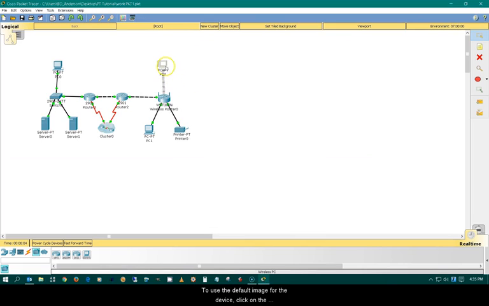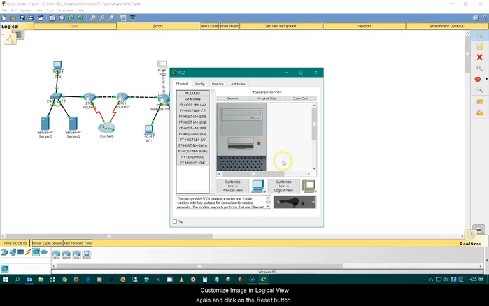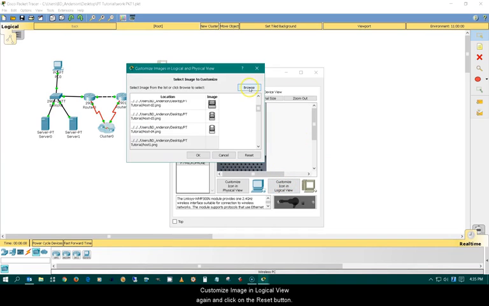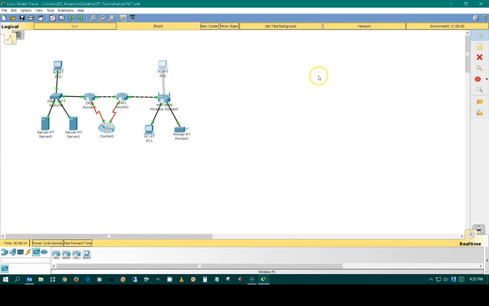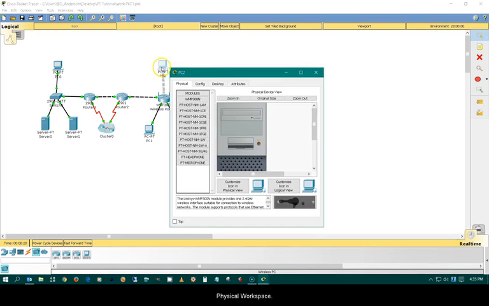To use the default image for the device, click on the Customize Image in Logical View again, and then click the Reset button. The same feature is also available for use in the physical network. This ends the Custom Device Template tutorial.